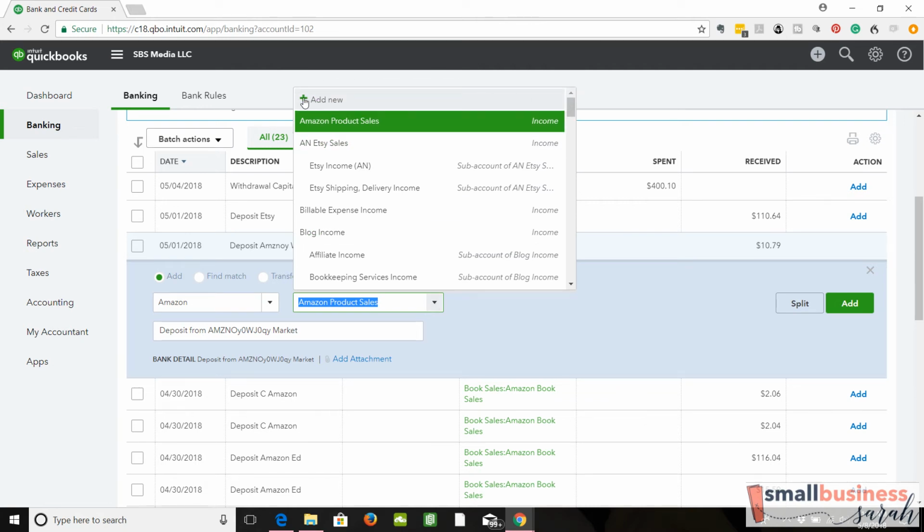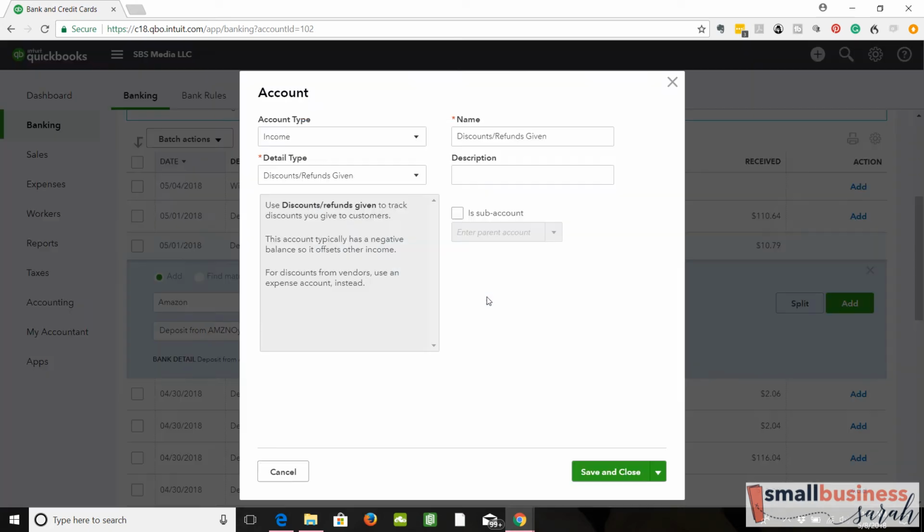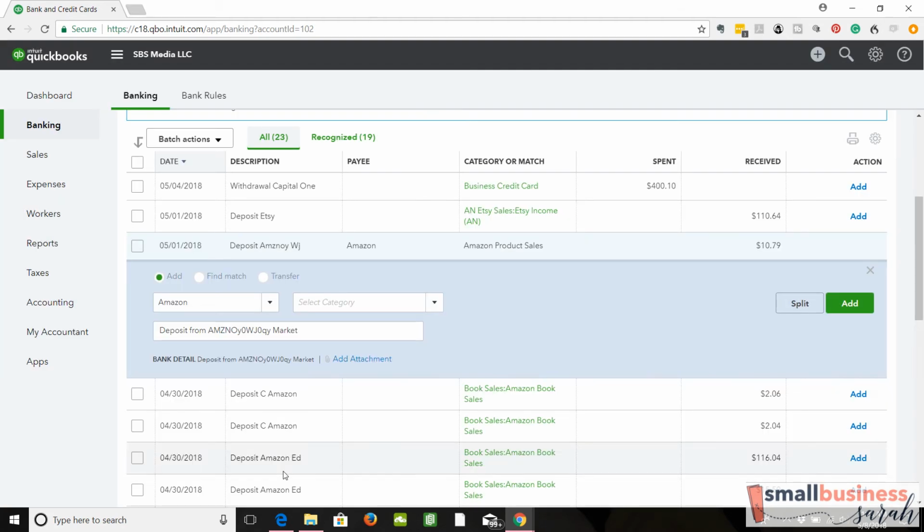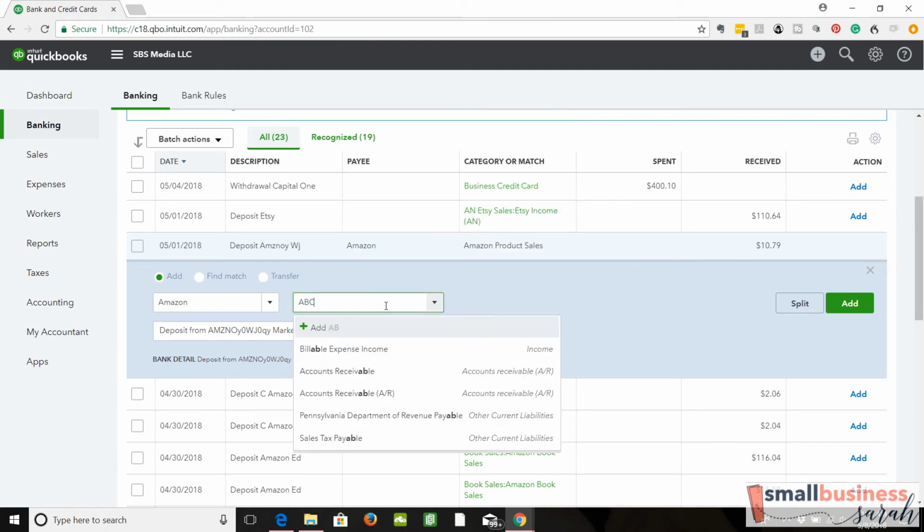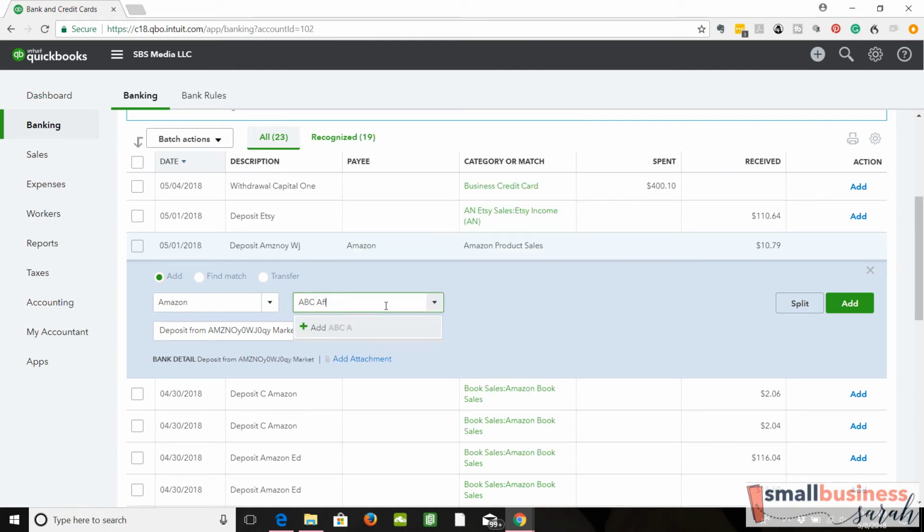The other way we can do it is to simply click this Add New button at the top of our categories list. This will bring up the familiar box, and this was exactly how we were adding new accounts in the customizing chart of accounts video. I'm going to cancel that because there's a third way we could add it. Let's say I'm going to call this ABC affiliate.